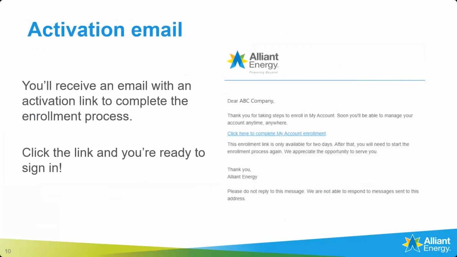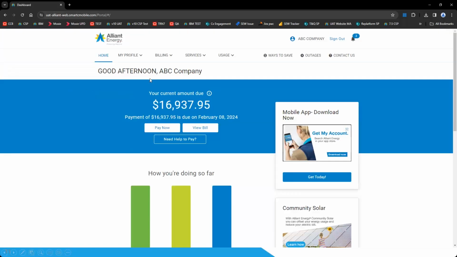This email just simply lets you know that you've taken the time to sign up for my account, and all you need to do at this point is to click the link in the email to complete the enrollment. Once you click that link to complete the enrollment, you'll be able to log in to my account and start enjoying all of the benefits that it has to offer.